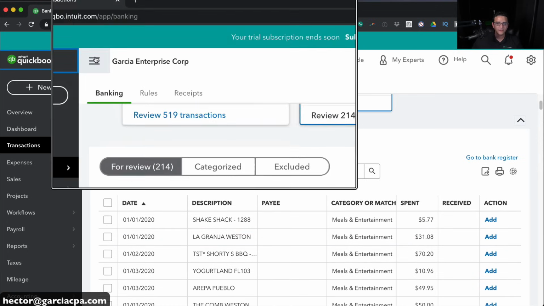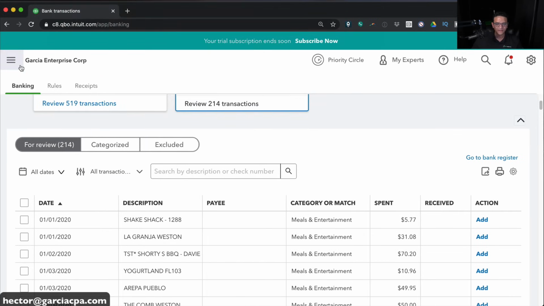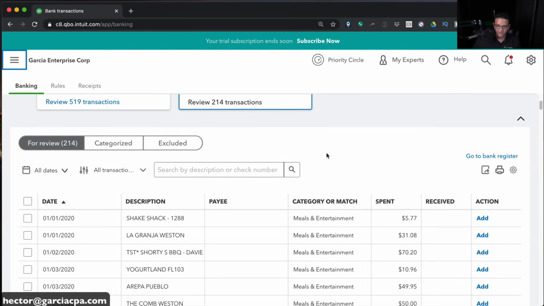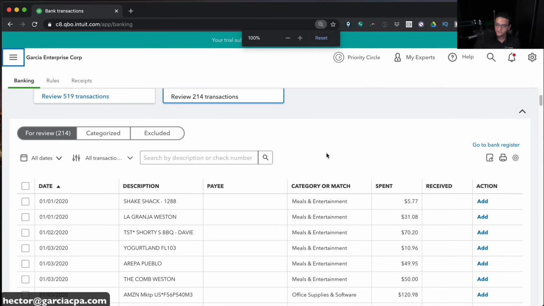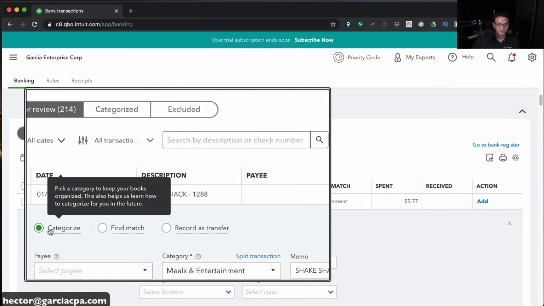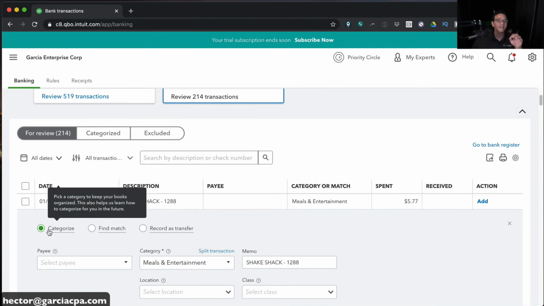So I'm going to click on the three little lines here on the top left so I can collapse that left navigation bar and get a little bit more real estate when navigating the banking. I'm going to zoom out a little bit so it looks a little more comfortable. So I'm going to click on the first one, and it gives me three options: categorize, match, or record a transfer. I have a video, I'll put it in the description below. There's a comprehensive video that talks about online banking.